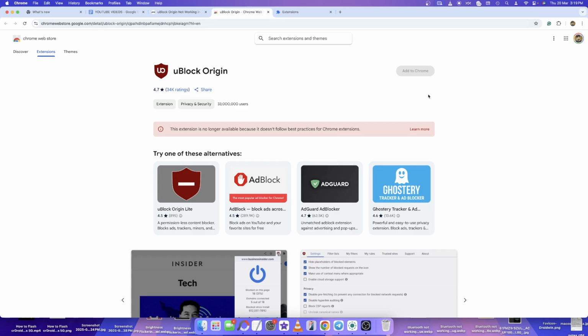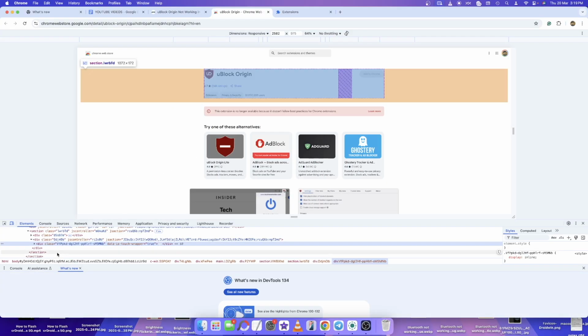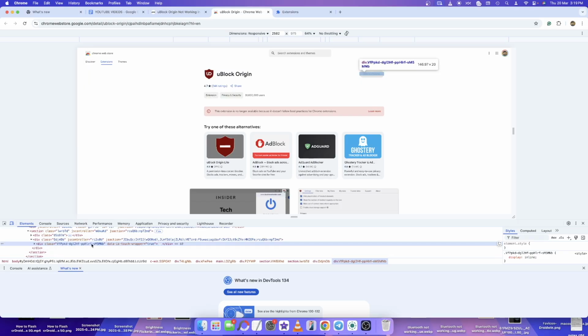First and foremost, you have to right-click on the Add to Chrome button and select Inspect. Then after that, you have to select the button. In my case, I've already done that, and you will be taken to this line. As you could see, this is the line which highlights the Add to Chrome button.